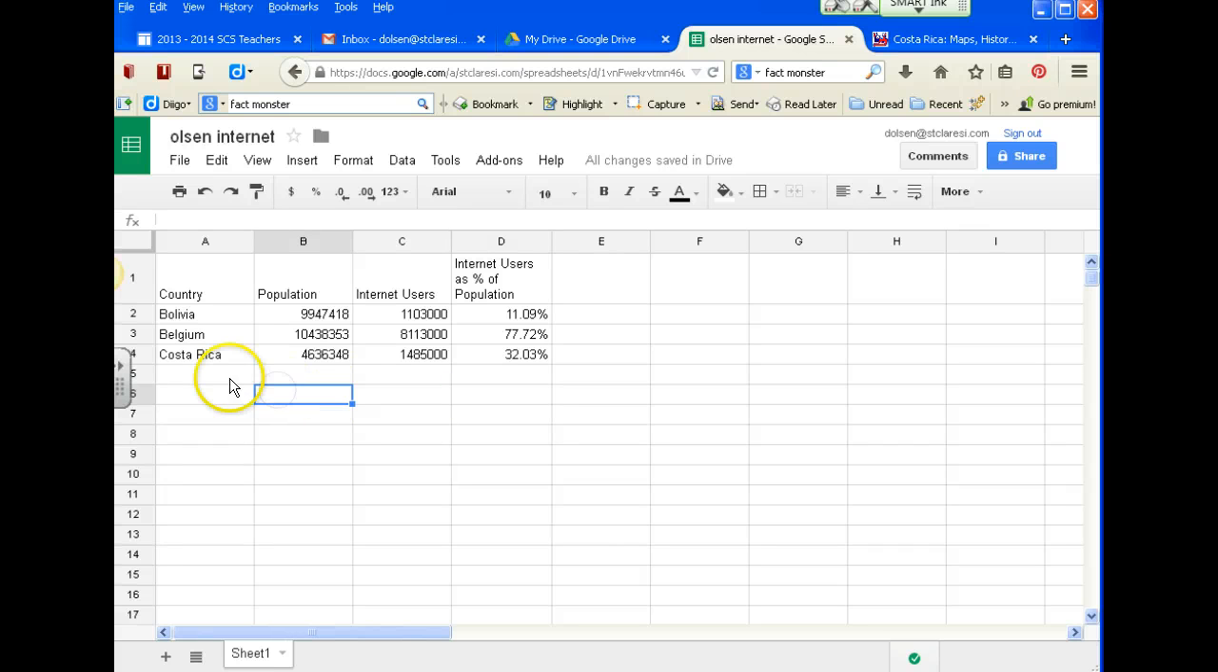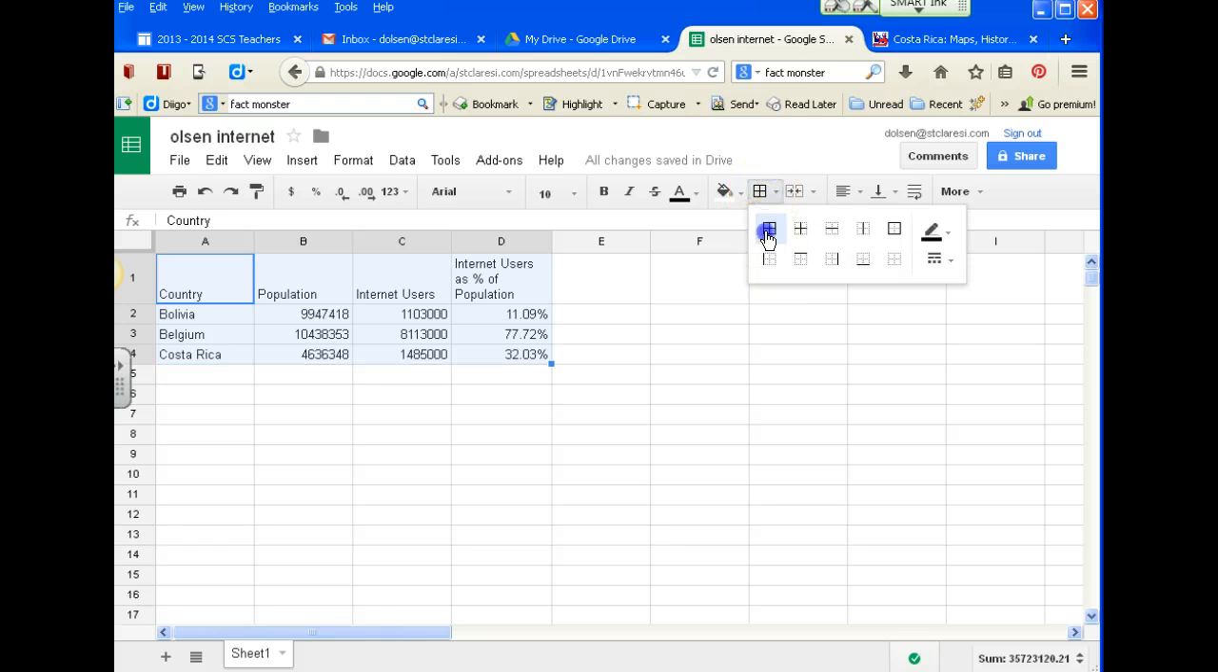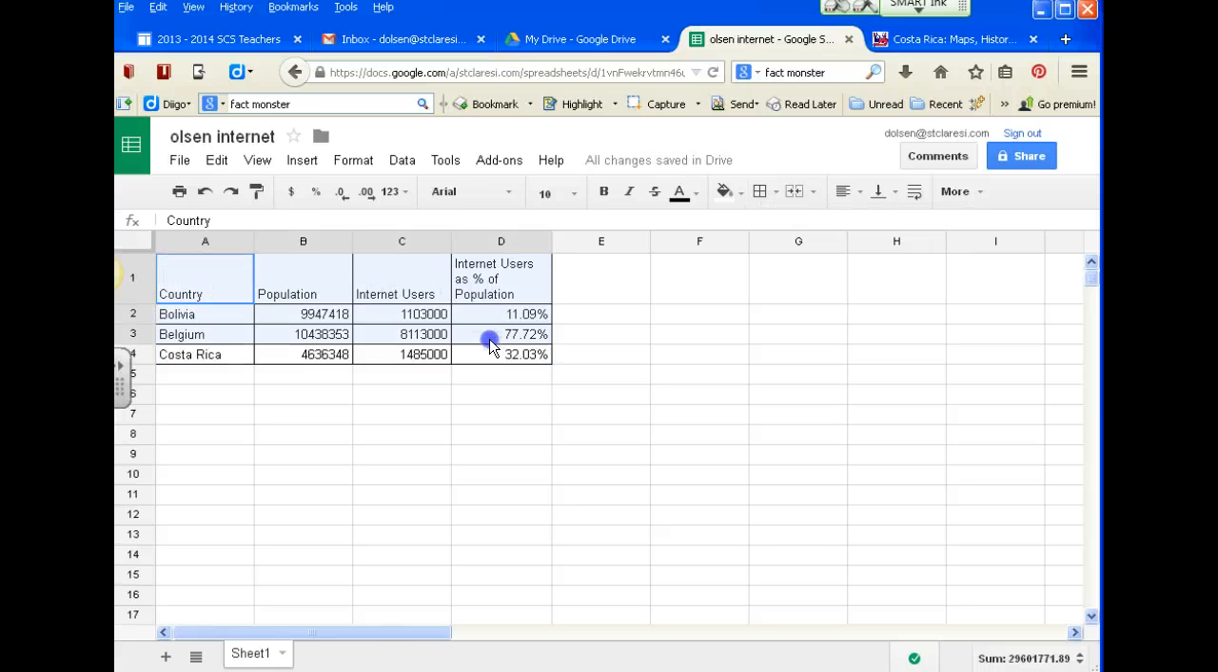Next thing we're going to do is do a little bit of formatting. So I'm going to select all my cells and put a border around it by clicking on this icon. I generally like to have my information centered, so I'm going to go ahead and change the alignment right there. I also like to make my column headings bold.